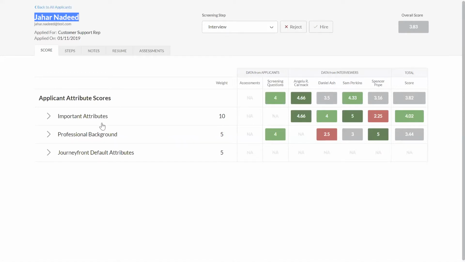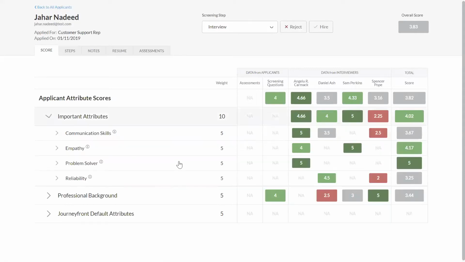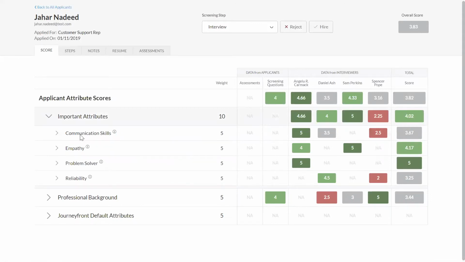These buckets are completely customizable, meaning customers can control whatever it is they want these buckets to be. Could be prior background, could be soft skills versus hard skills, could be really any deep dive on however you want to categorize the traits. Within each bucket, you will see a list of the traits that were measured during the hiring process. These are the key ingredients that you looked for on candidates during this hiring process. In this case, communication skills, empathy, problem solver, and reliability. You actually can access the definitions of these traits as well and see more information if you so desire.